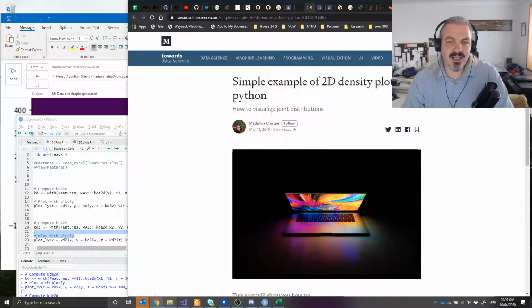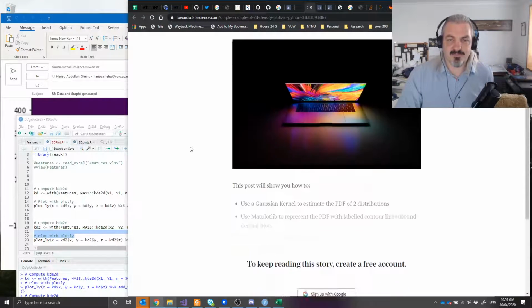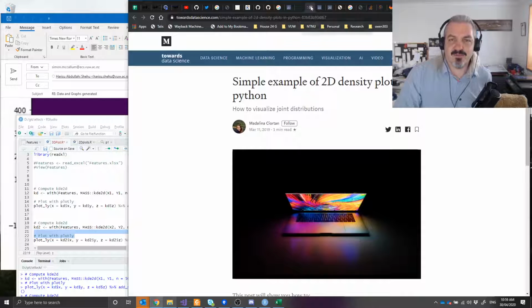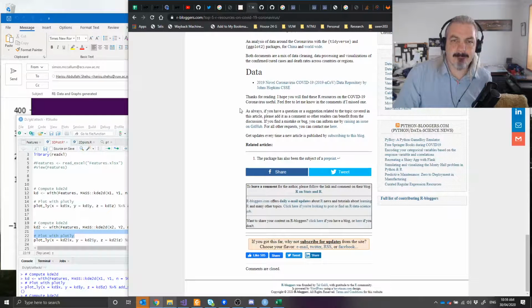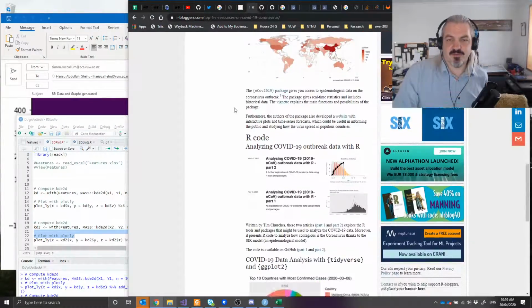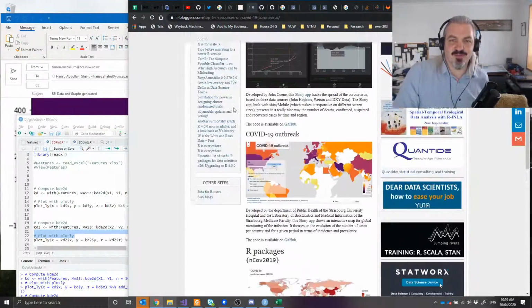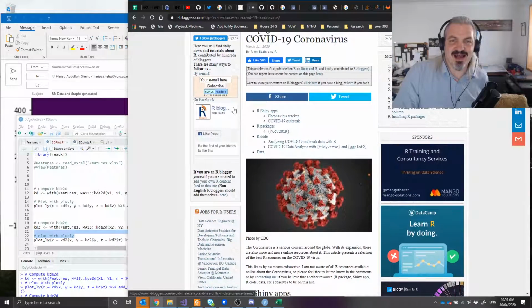Right? So as you can see here, this was Plotly, and I also found this. Rather, not that one, it's the one before that. Where is it? 3D surface plots, must be this one. Okay, so this was also on how to do data science with R on coronavirus.